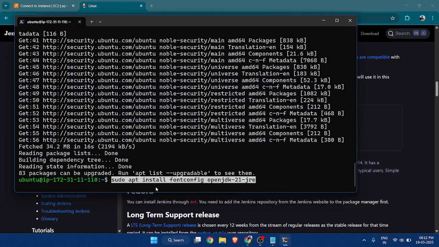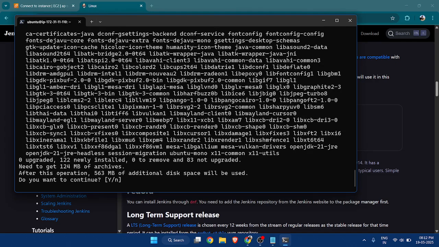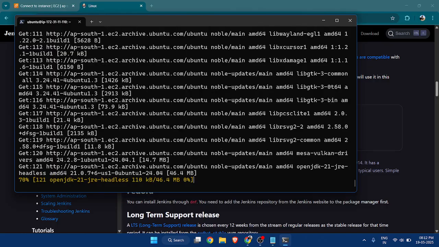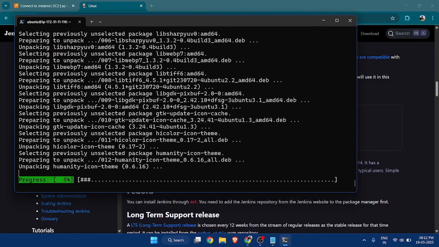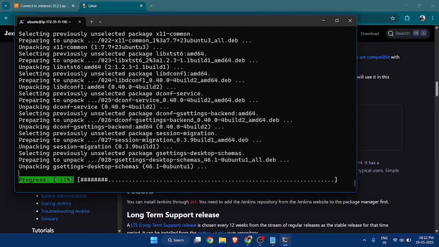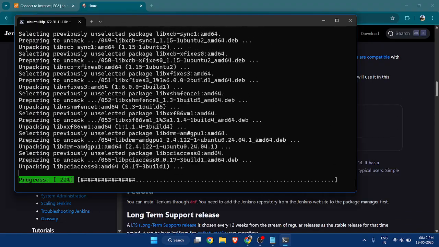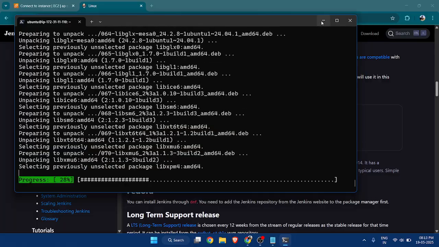Now I will run this command, that is install fontconfig openjdk. This is 563 MB, but I think it's installing fast. 563 MB is there, but it's installing fast. Let's wait for this.